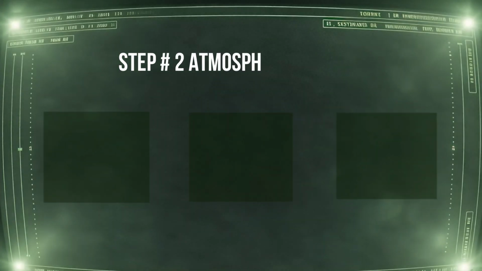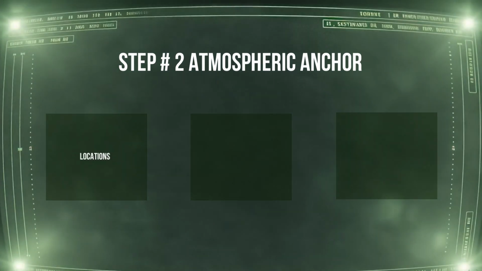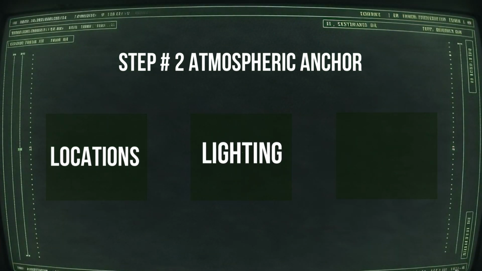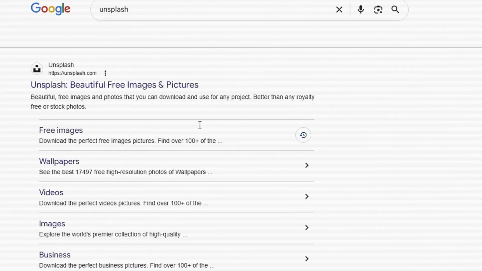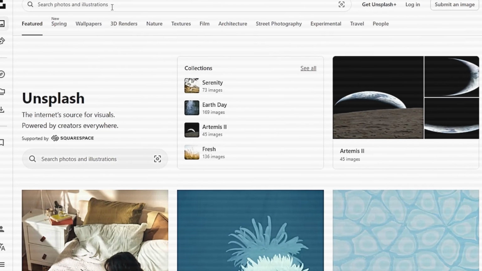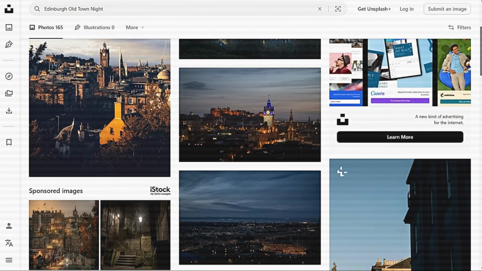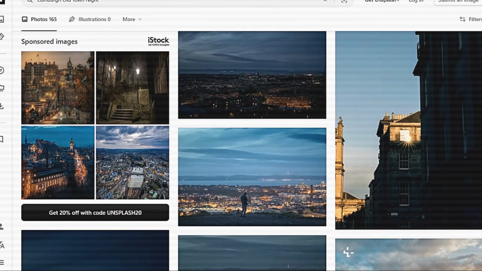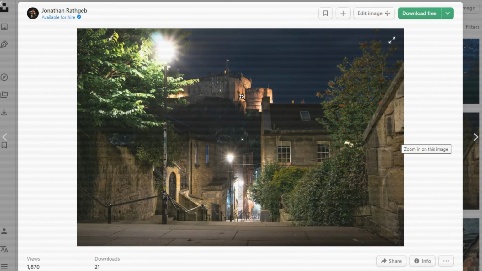Step 2, atmospheric anchor. 3 parts, locations, lighting, texture. Most civilians make the same mistake. Character consistency, that's all they focus on. World building, completely ignored. Rookie level workflow. Here's what we do in this department.